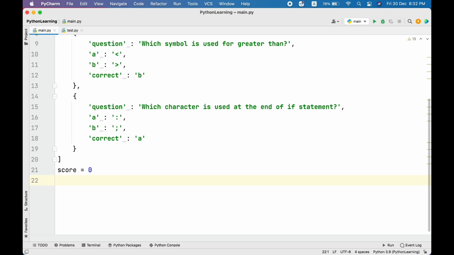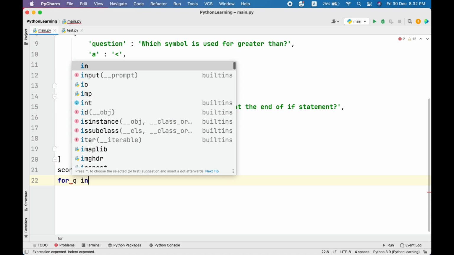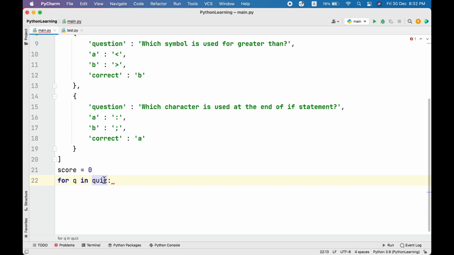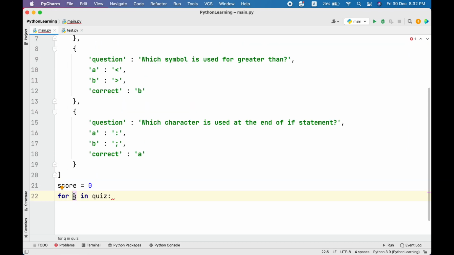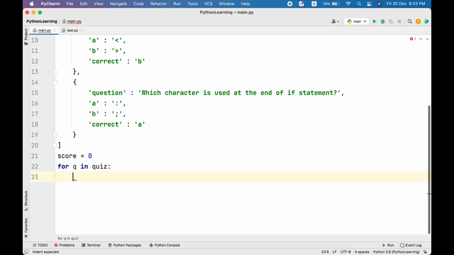Now we need to iterate on the quiz list and take the dictionaries one by one. So we will use a for loop. So for q in quiz, this q will be holding these dictionaries one after the other. So down here, first we will print the question. So print question of q, print question of the dictionary.